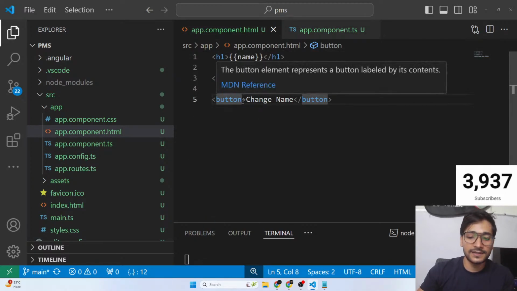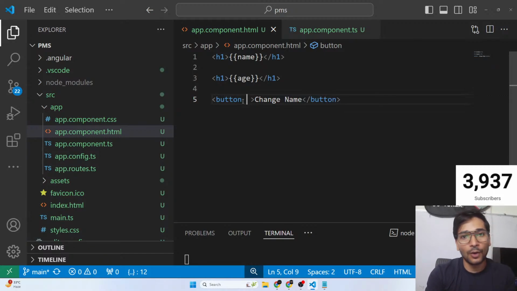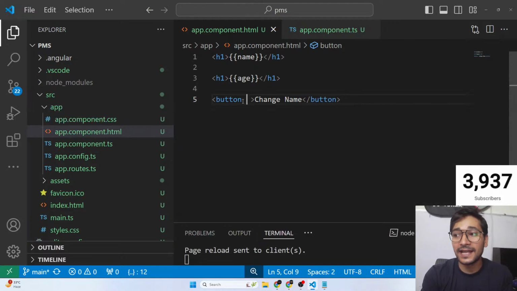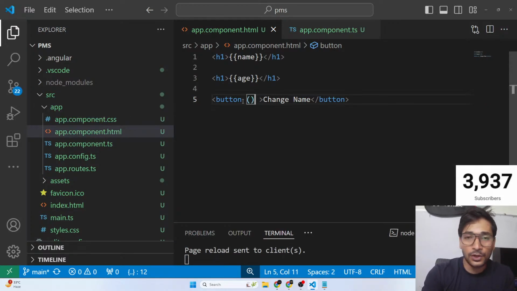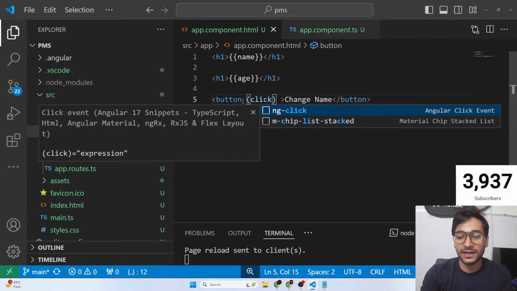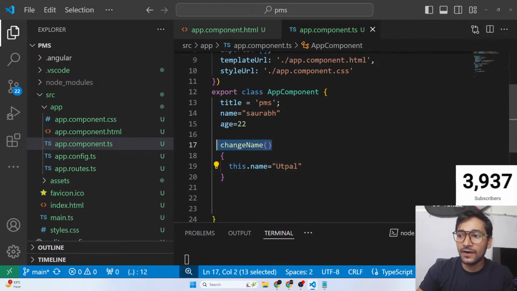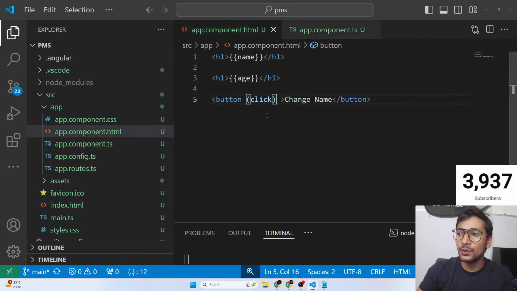So we'll go on this button. Guys, how do we do event binding? Normally in JavaScript, in plain HTML, you use something called onClick, right? But as I said, in Angular, you put rounded brackets, and inside that, you ditch the on. You don't write on, just write click, right? Event binding. Simply, we are binding this function or this event listener to this button. So click. Whenever it is clicked, please call the change name function.